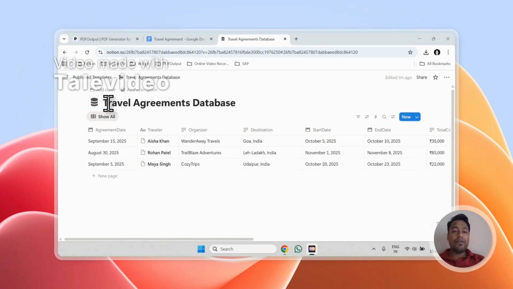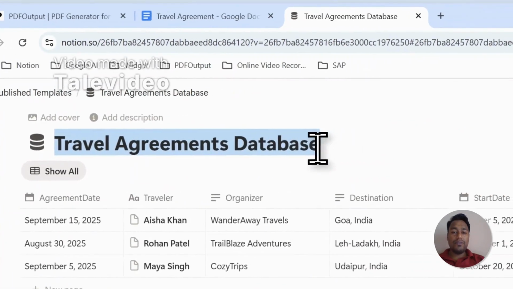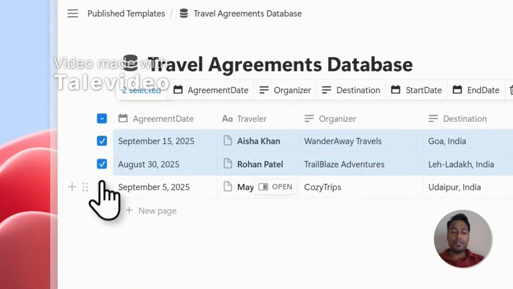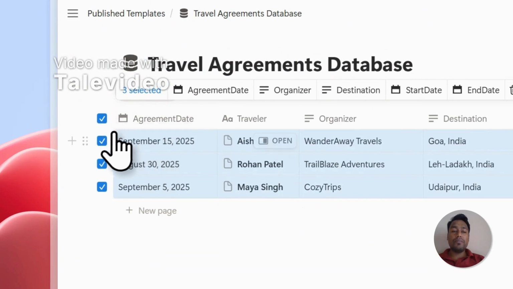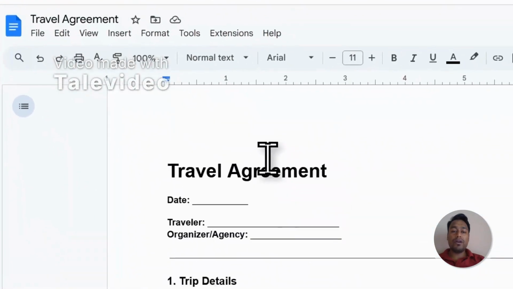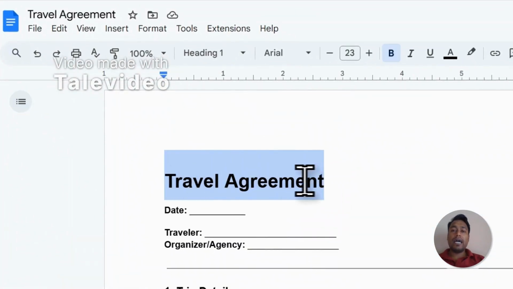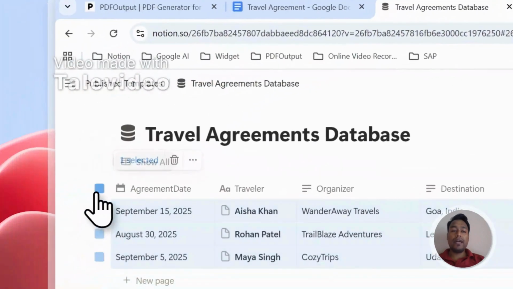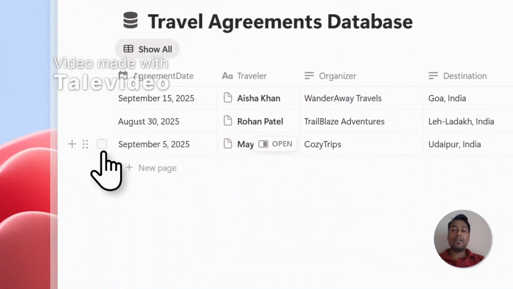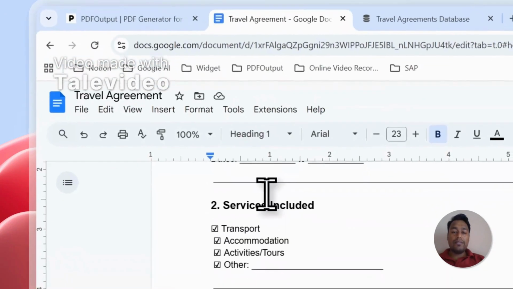Today I'm going to show you how we can convert the data in a Notion database into PDF files with the help of a Google document. As you can see, I have a travel agreement database which has all travel agreement related information, and we're going to use the information in the database with the help of a Google document template which we have over here, and create a PDF file one by one for every record of this database completely on automation. So how exactly will this work?